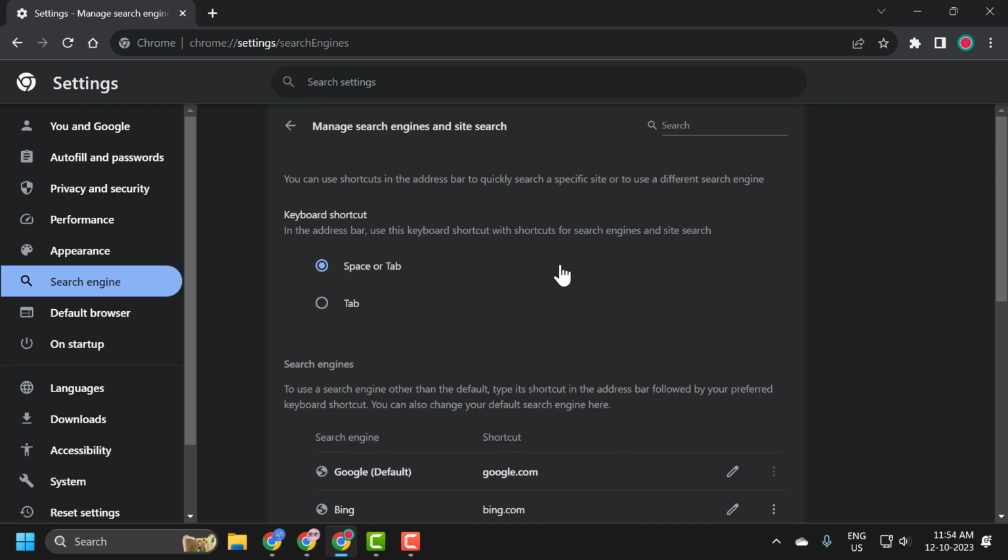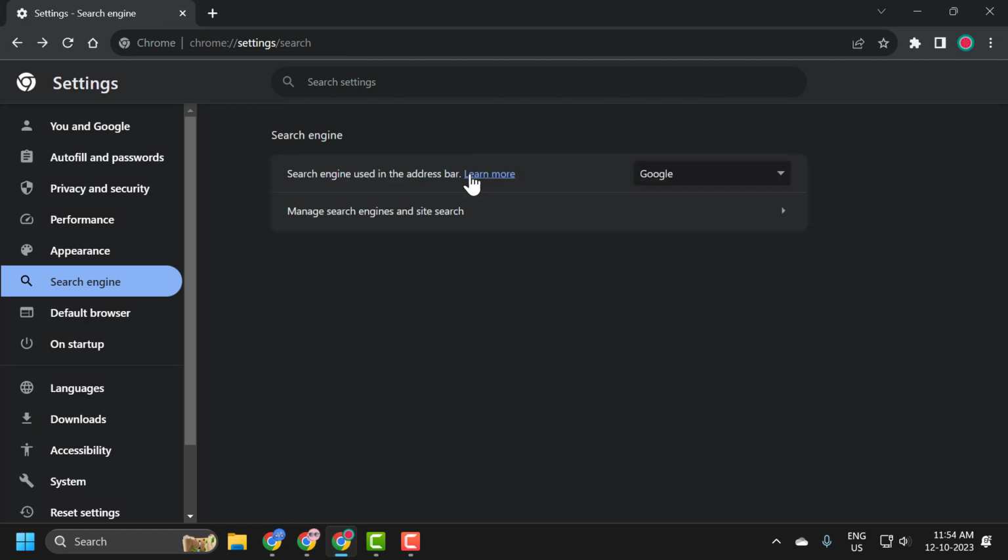After that, if you want to change your search engine in the address bar, the search engine used in the address bar, I'll show you guys how to change that. Click on this drop down and select the search engine you want in Google Chrome, guys. Select Google or any other search engine you want. I'm going to prefer Google, and that's all you have to do, guys.